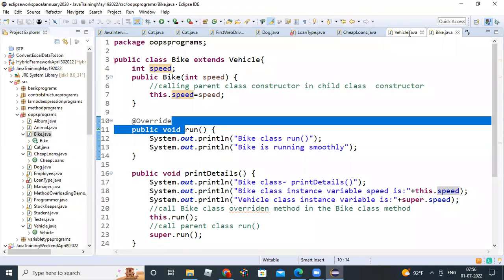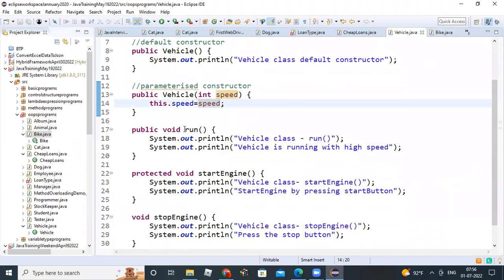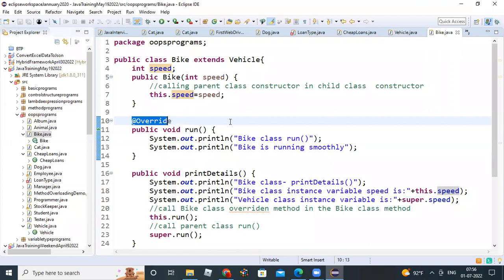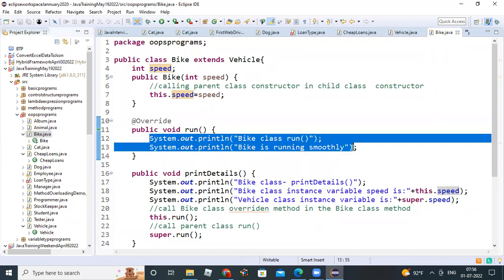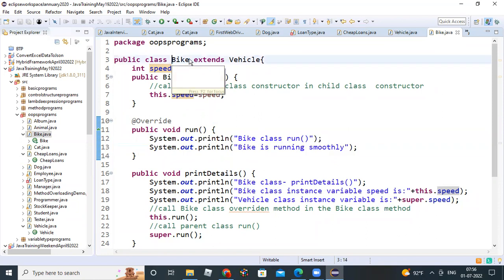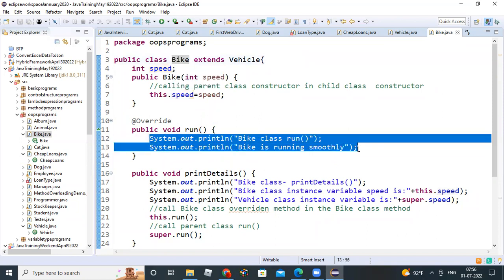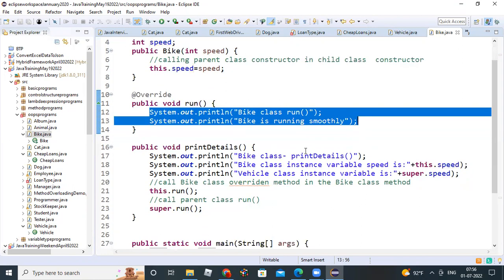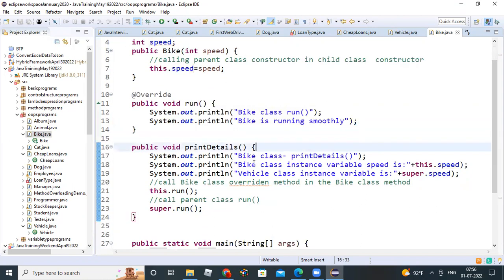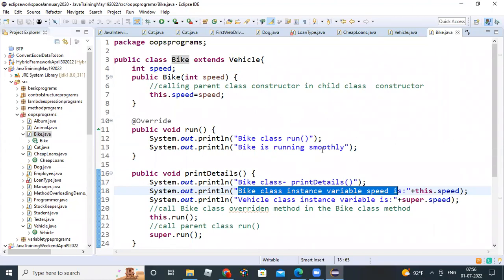So we have the run method in the vehicle class, right? The same method I'm overriding in the bike class. That's why it's override. I'm giving a specific implementation for the bike. I'm writing the bike class method logic for the run method, not the vehicle class method. In print details, I'm calling all the parent class methods and child class methods. See, the bike class instance variable speed: how can I call the current class instance variable?